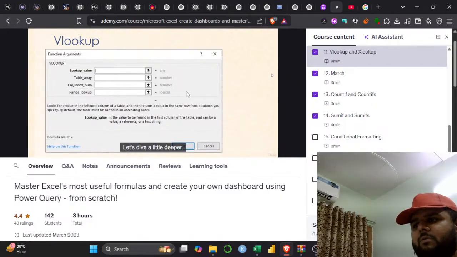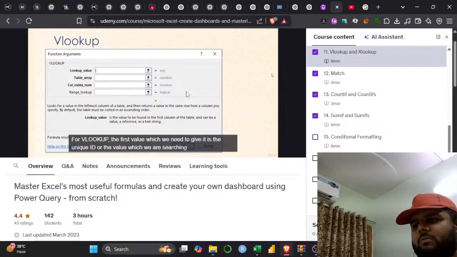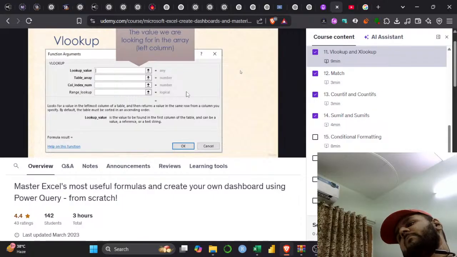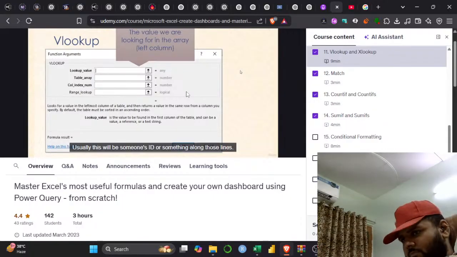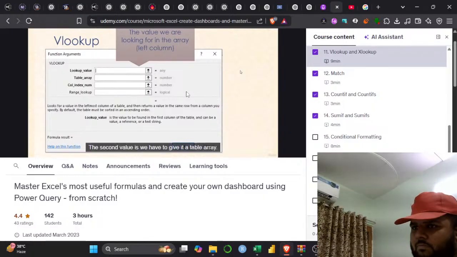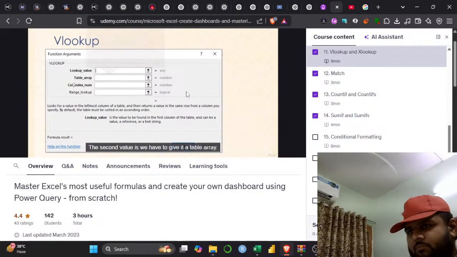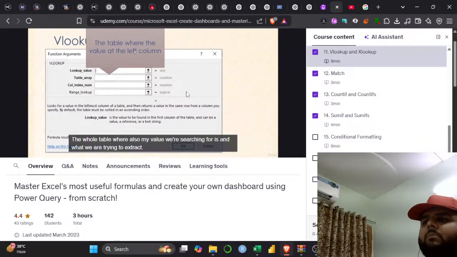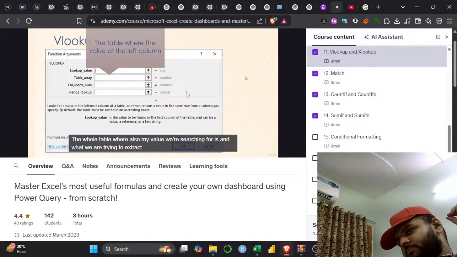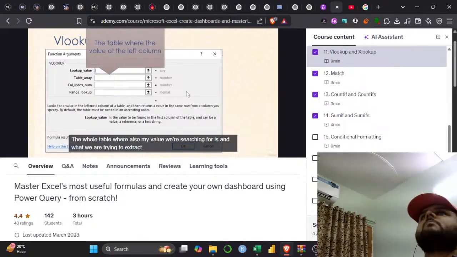Let's dive a little deeper. For VLOOKUP, the first value which we need to give it is the unique ID, or the value which we are searching for. Usually this will be somebody's ID or something along those lines. The second value is the table array, the whole table where the value we're searching for is and what we are trying to extract.